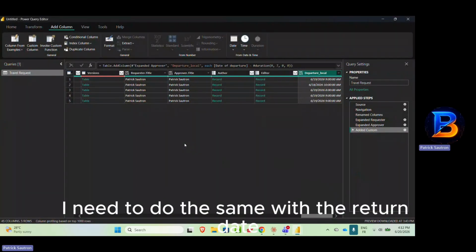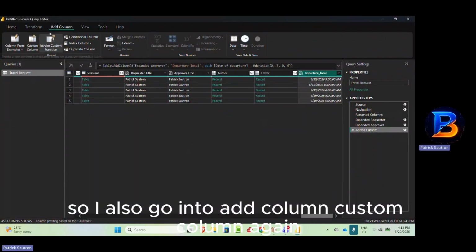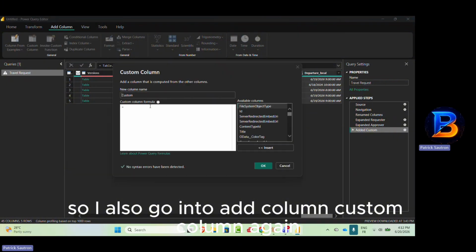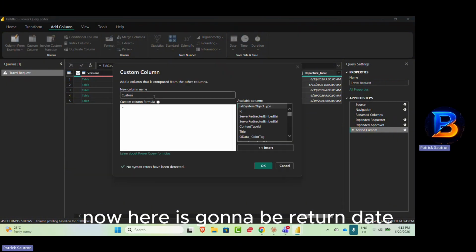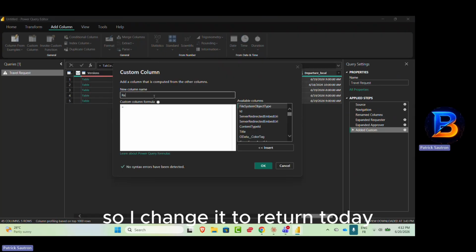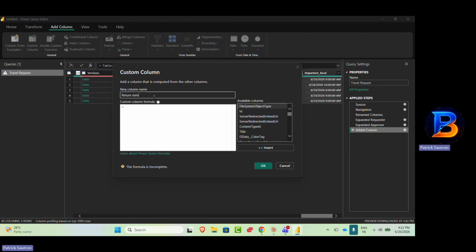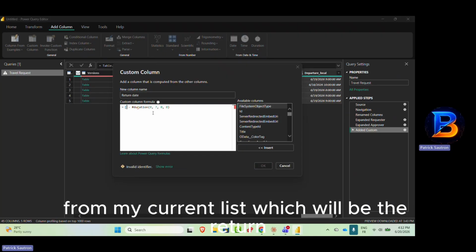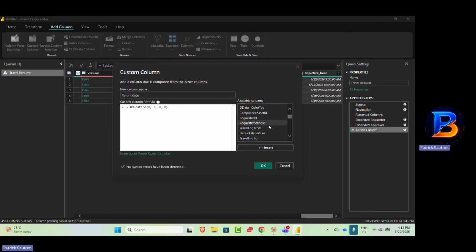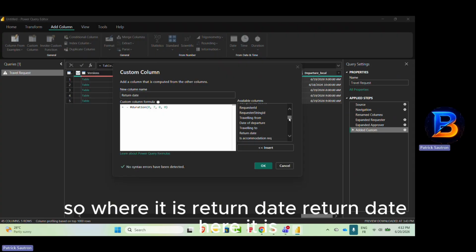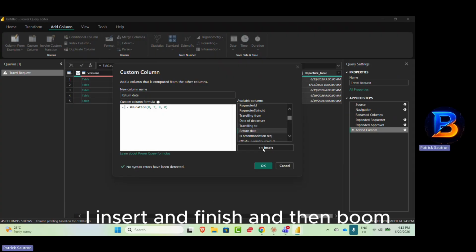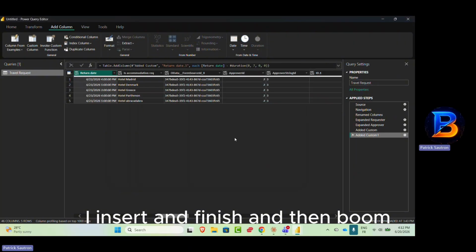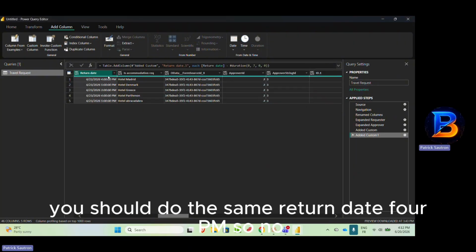I need to do the same with the return date. So I also go into add column, custom column. Again, now here is going to be return date. So I change it to return date. I paste again the formula and I change now the column with the correct one from my current list, which will be the return date. So where it is, return date, here it is. I insert and finish. And then boom, it should do the same return date, 4 p.m.